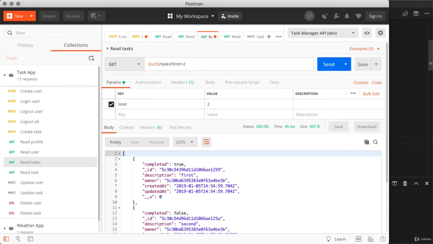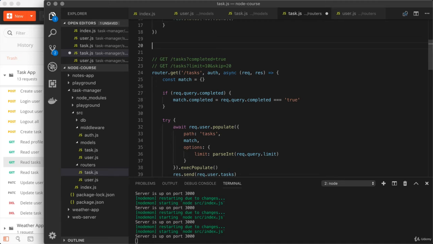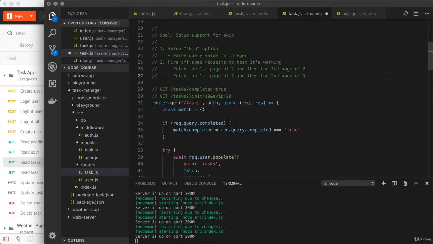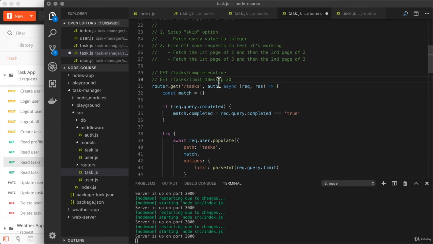Let's go ahead and actually enable this over in Visual Studio Code. I'm going to switch over to Visual Studio Code, and this is going to be your challenge for the video. So I'll paste those challenge comments up above. What you're going to do is set up support for the skip option, much like we just set up limit down below. You want to make sure to parse the skip query parameter, then you want to use that as the value for the skip option.